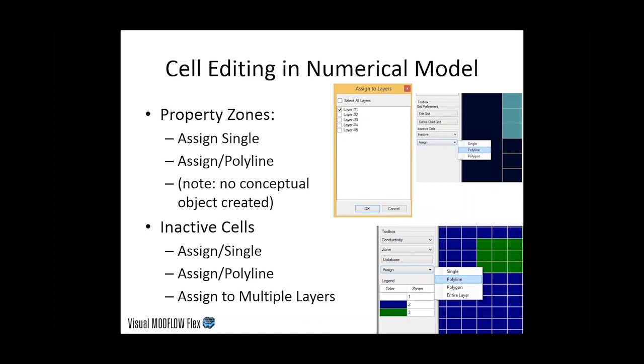In addition, when you're working with inactive cells, we've added the assign single and assign polyline to that window as well. And another nice feature, if you want to have inactive cells span through multiple layers, perhaps you've defined some edges of the model domain that you're not interested in using polyline or polygon, you'll see here there's an option to assign over multiple layers. You can select individual layers or have it apply to all layers.